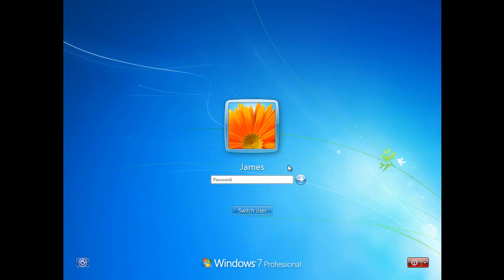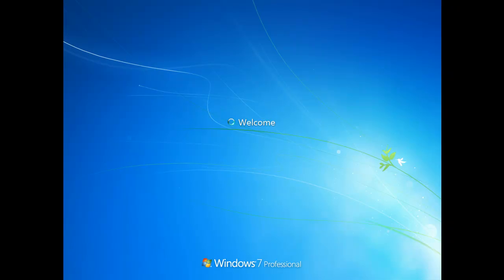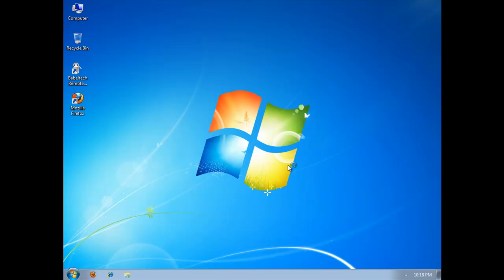We just log in here, and within only a few seconds we'll be on a working desktop. Anyone who's used Windows Vista will notice very great similarities between this desktop and the Windows Vista desktop. There's a few subtle changes though.